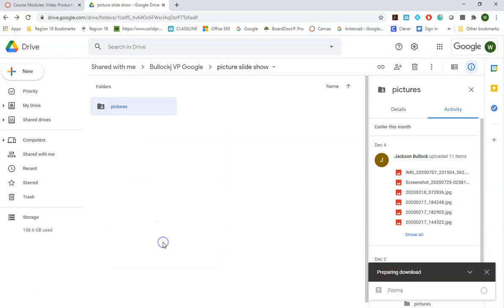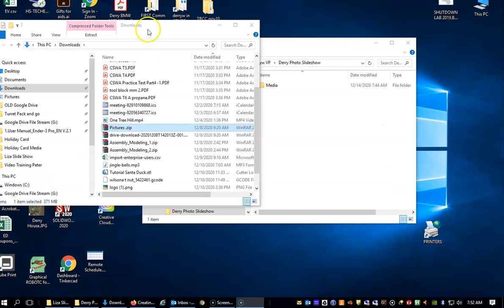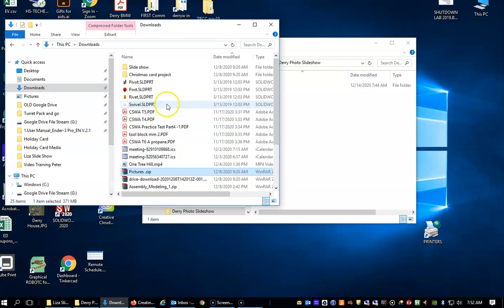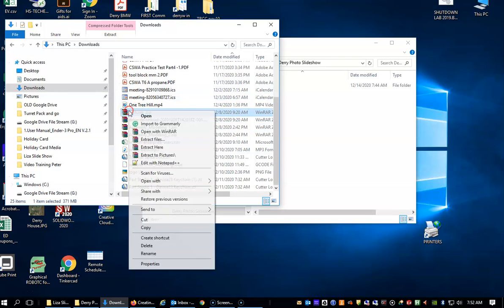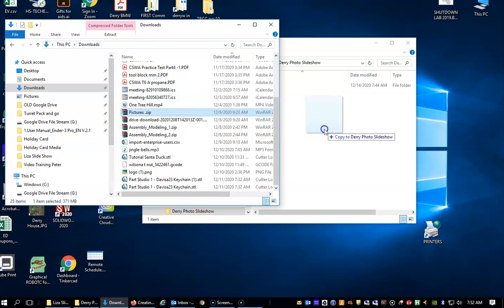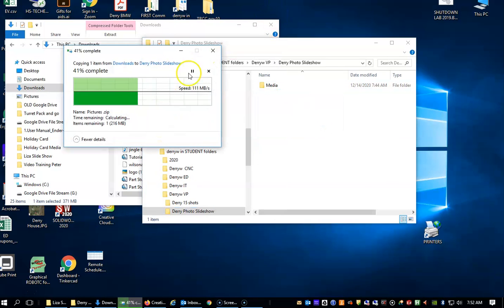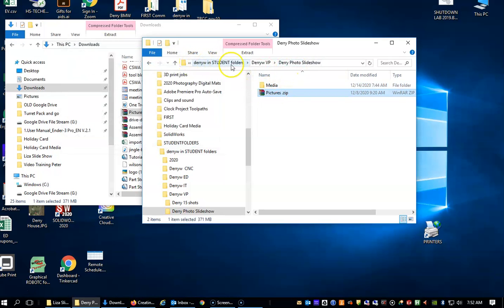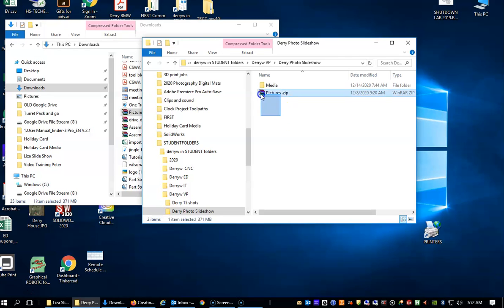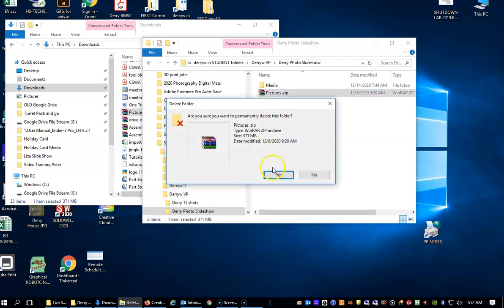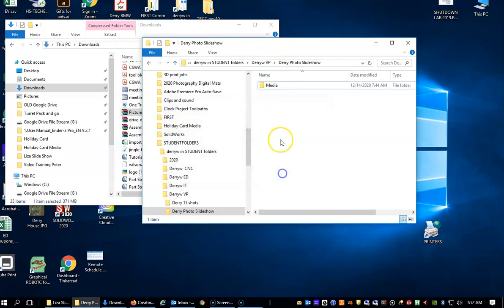Alright, once they're downloaded, you're going to go to your downloads folder. It's going to be a zipped file. You're going to copy that right into your network drive, into your student folder here, and you're going to right click and extract here, so you have all those pictures there, and put them in your media folder. Alright, I've got my own photos here, so I'm going to keep moving forward.